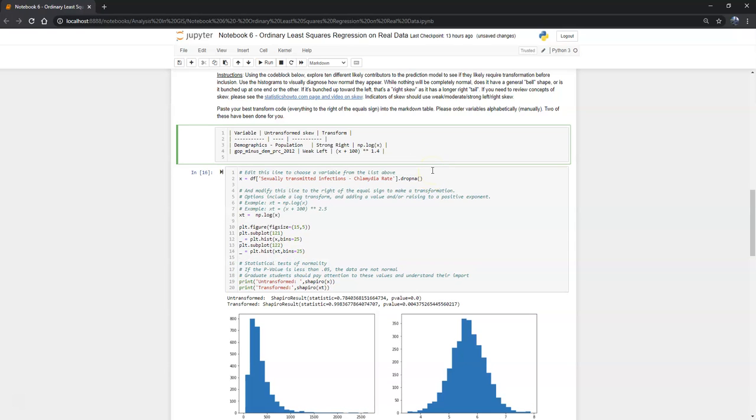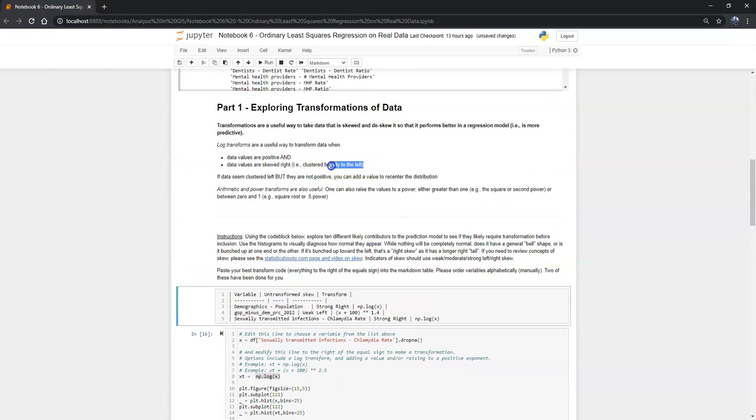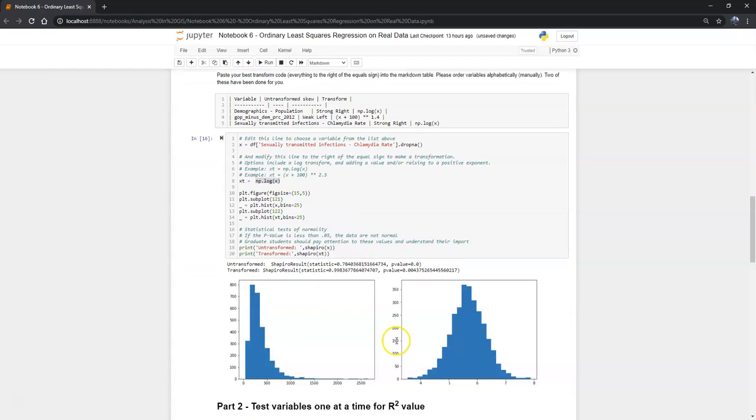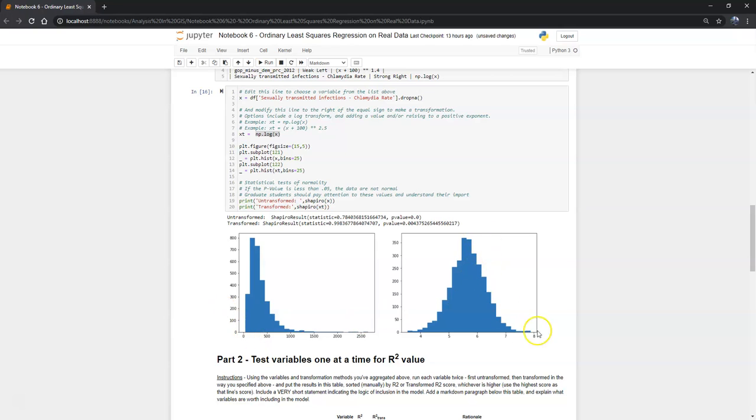So we're going to fill this in on our table. We'll copy my variable name there. We've got a strong right skew, and the transform that we think is probably going to work really well is a log transform. Again, that's true because we meet both of these two criteria, and visually we can see that it did a pretty good job of leveling that out.